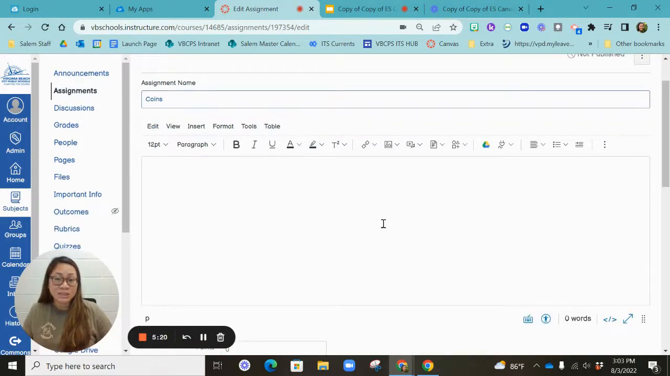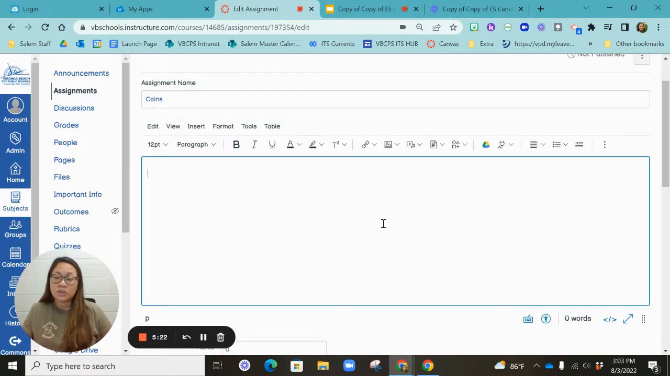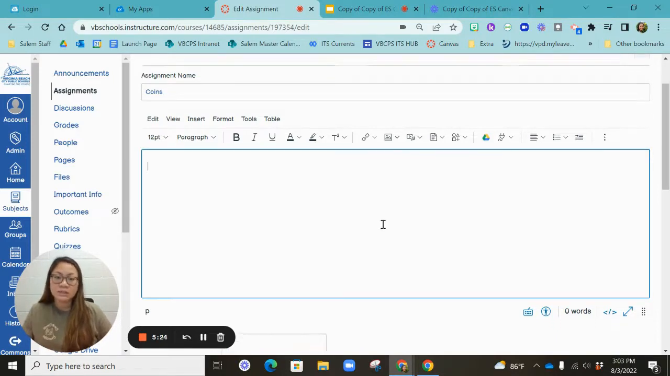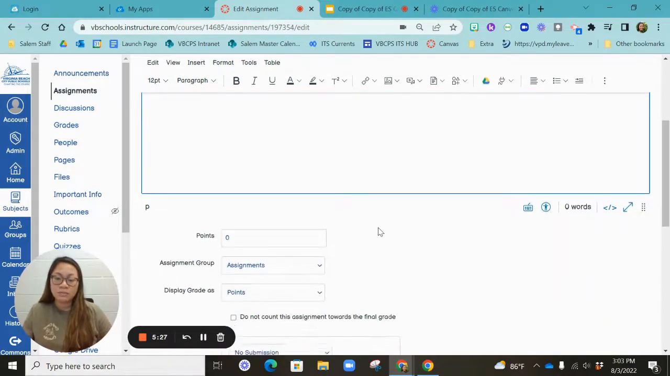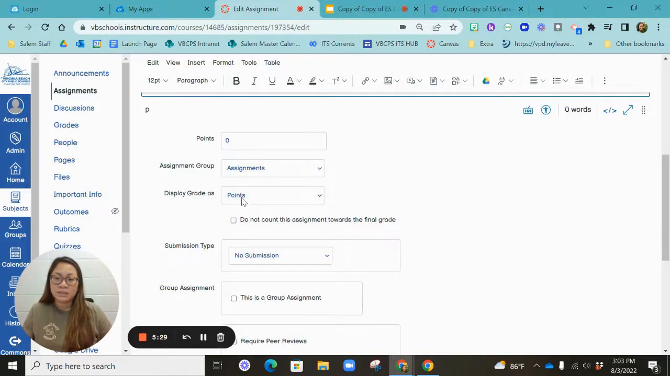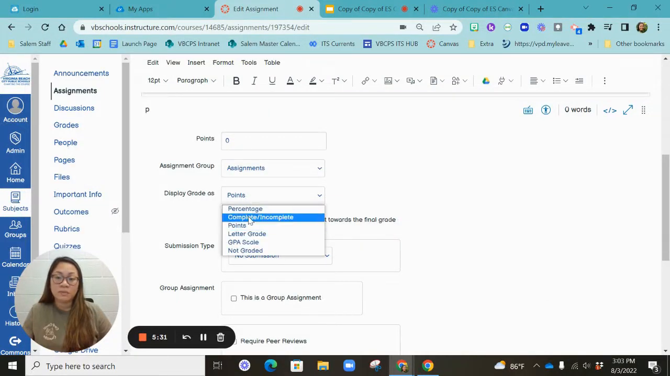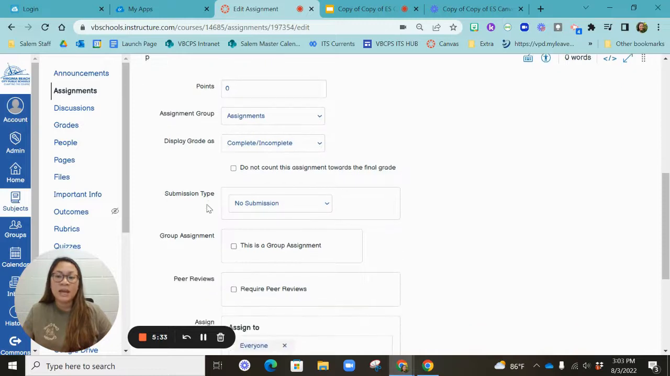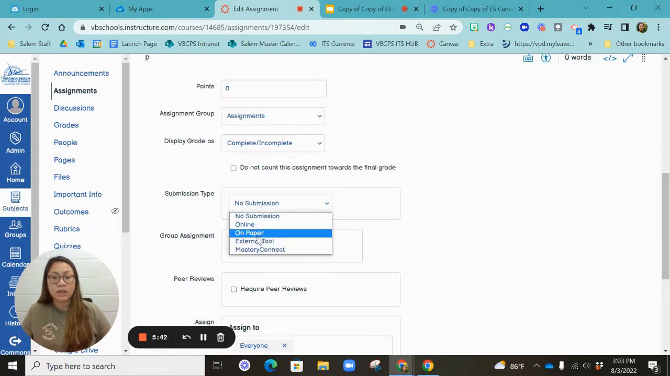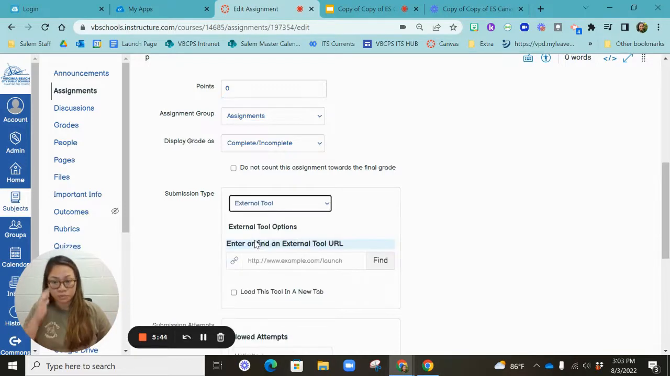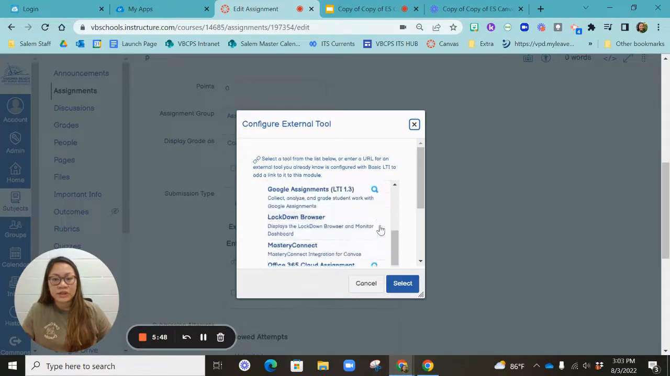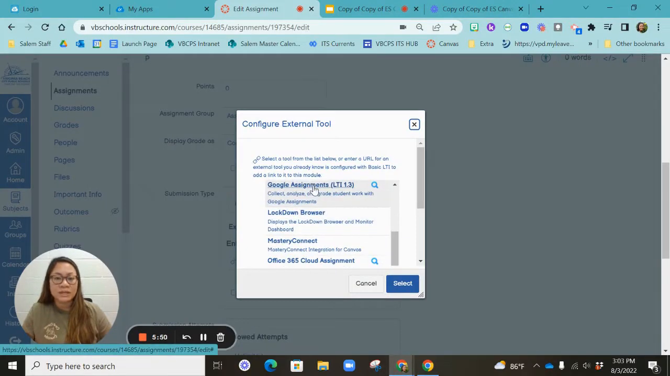This is the rich content editor area, so you can type out your directions, whatever you might need. It is an assignment. Again, the grade, we want it to be complete or incomplete. And this is where you're going to attach the Google assignment. You're going to click on submission type. It says no submission for right now. You're going to click on external tool. And then you'll click find, and you're going to scroll down until you see Google Assignment LTI.